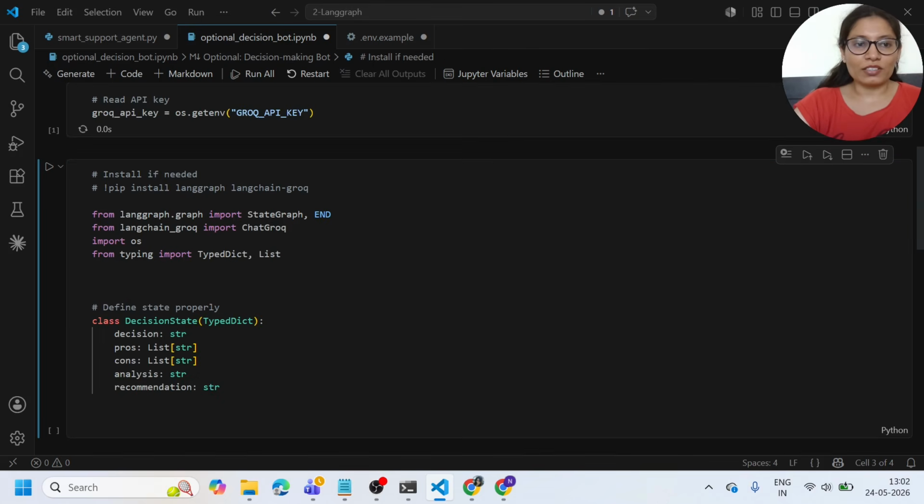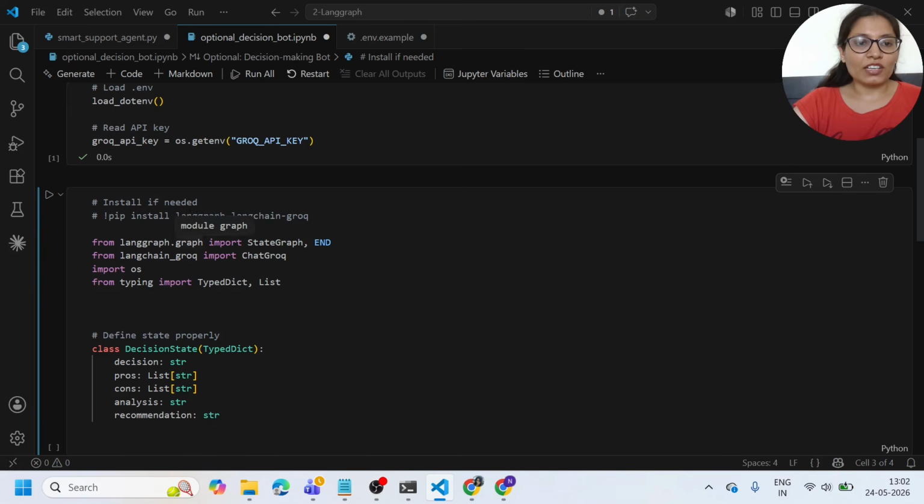I'm going to run this, and after this, install if needed. I already installed these things: LangGraph and LangChain Groq. If you don't have them, you can install them, you need to uncomment this.